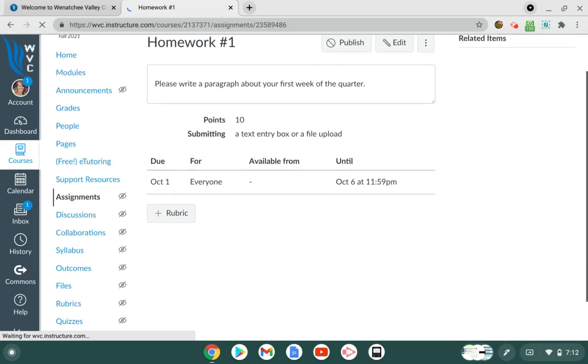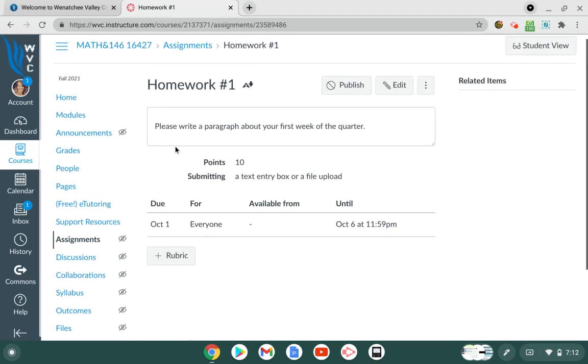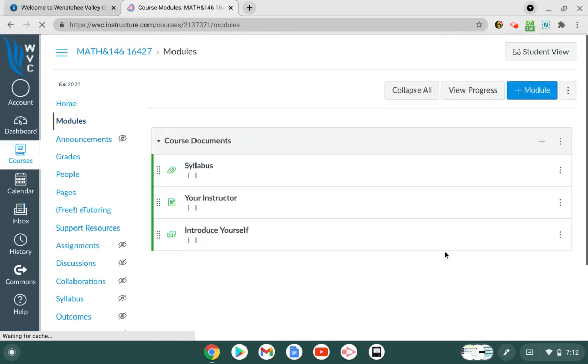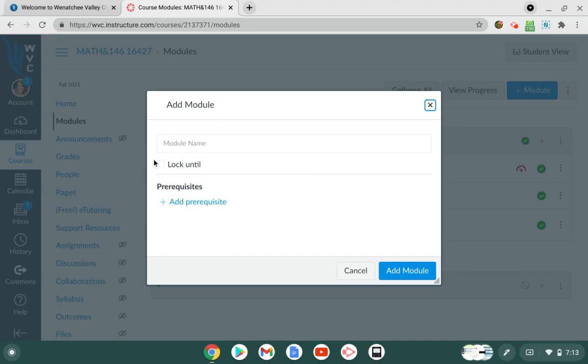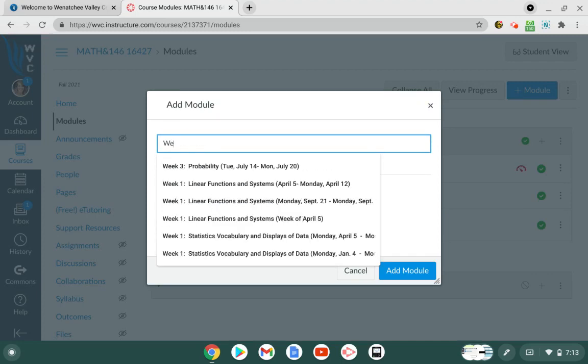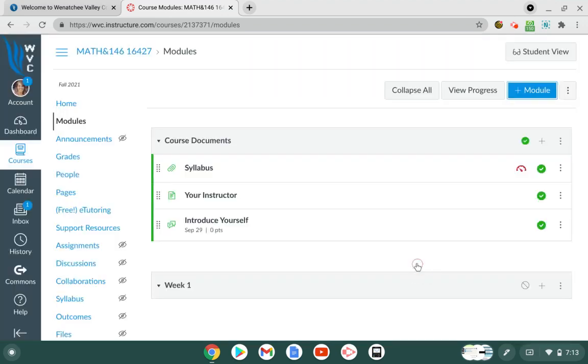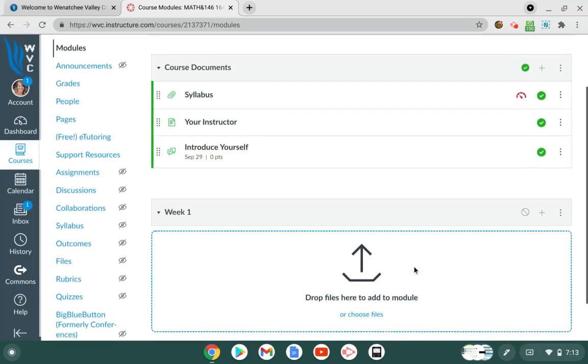And I've created this assignment, but it doesn't really live anywhere right now. So I'm going to go into Modules, and I am going to create a new module that's called Week 1. Now I like to have things due Monday, Wednesday, and Friday. This one is due on Friday. So I'm going to go ahead and add this one.